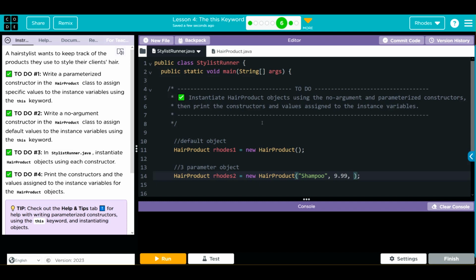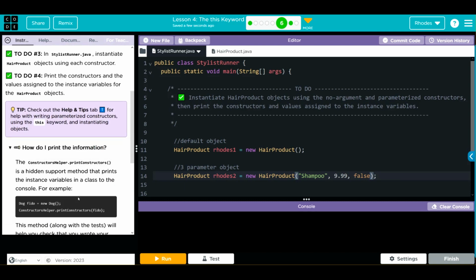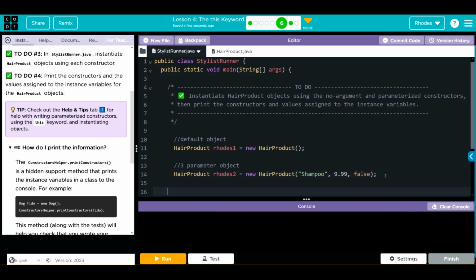And is that for curly hair? I think that's false. I think you need special shampoo for curly hair. Let me know down in the comments if I'm wrong. Once I do that, I have to print off my constructors for these. So I'm going to go over here and copy that little line of code that we need. We're going to paste this in here, and the object is all roads1.